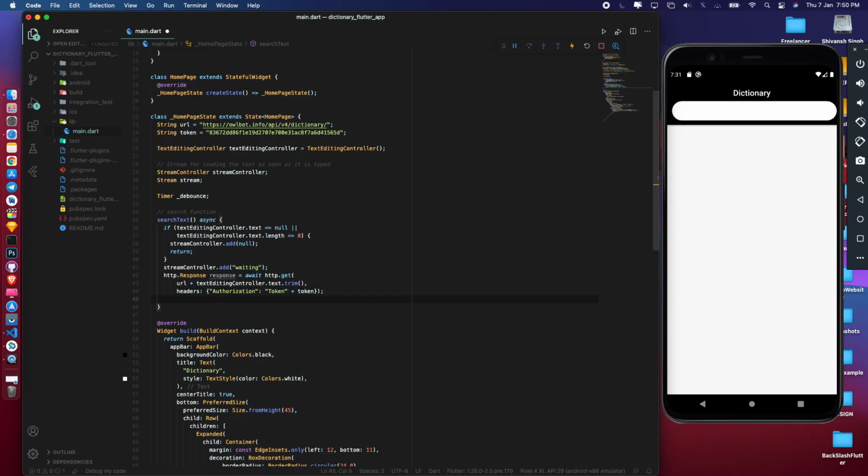Now I will also provide some properties to my stream controller. I will write stream controller.add json.decode, and what I need to decode is response.body.